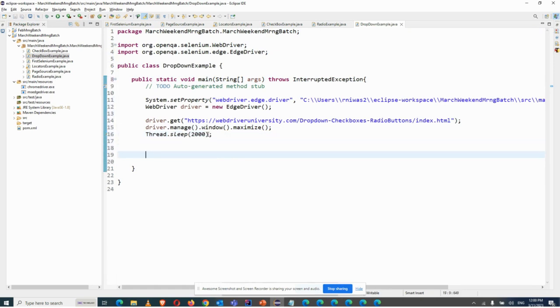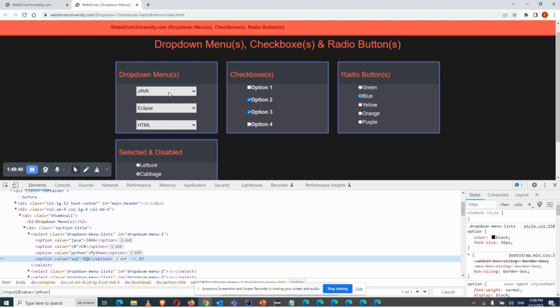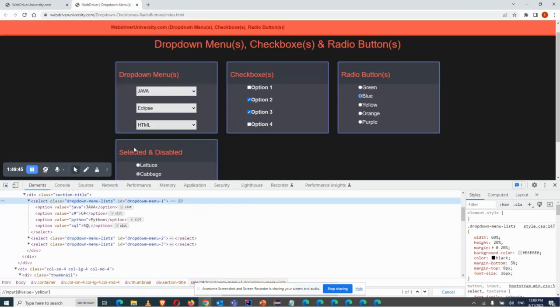After that we have to locate the drop down. Suppose I want to work on this Java drop down and select some values. First of all I will locate it. If you see this select, it has the ID as dropdown menu 1, right? The ID is unique here because the other ones have the ID as 2 and 3. And the class name is the same for all, so we will not be able to uniquely locate the drop down with the help of the class. So we can use the ID here. Let's use this ID.